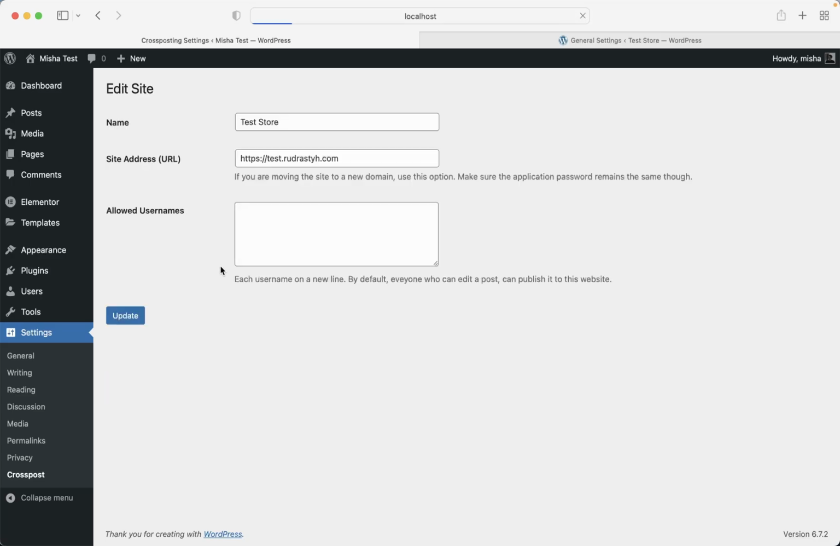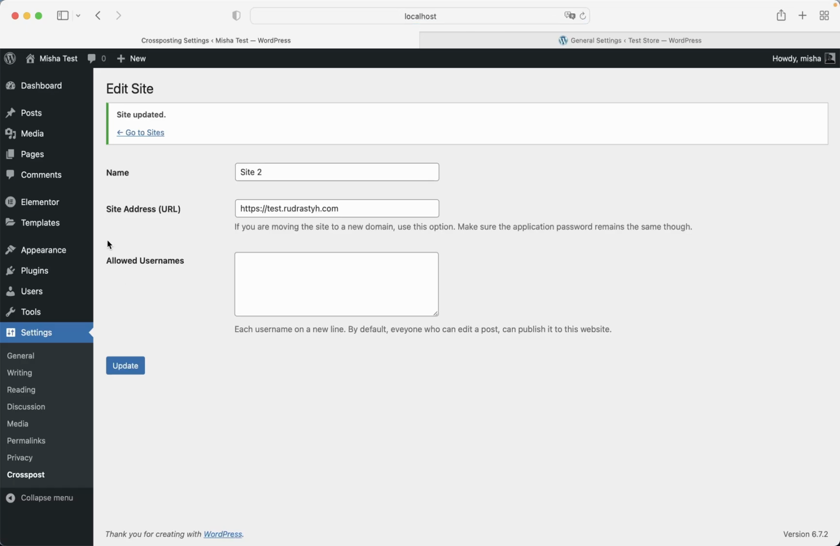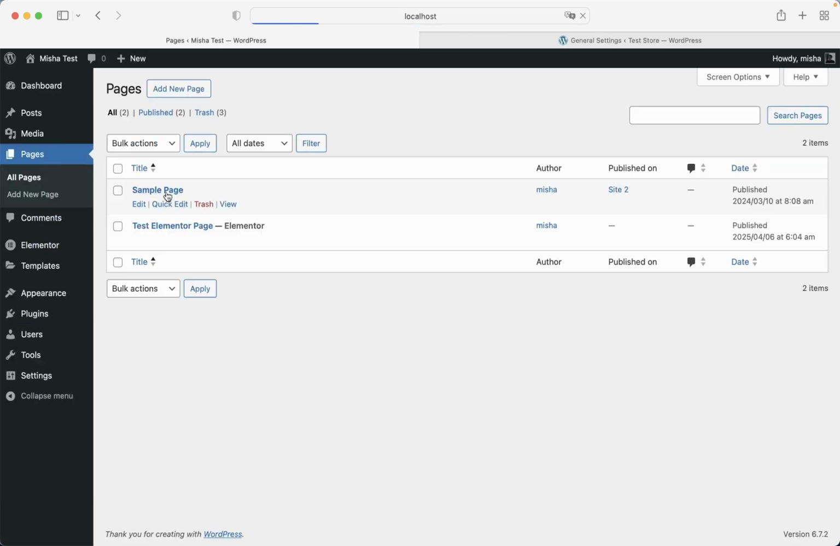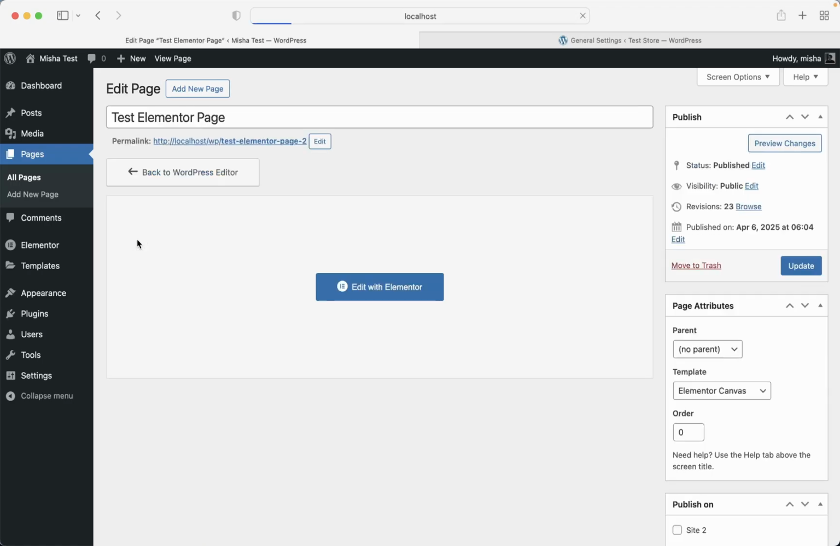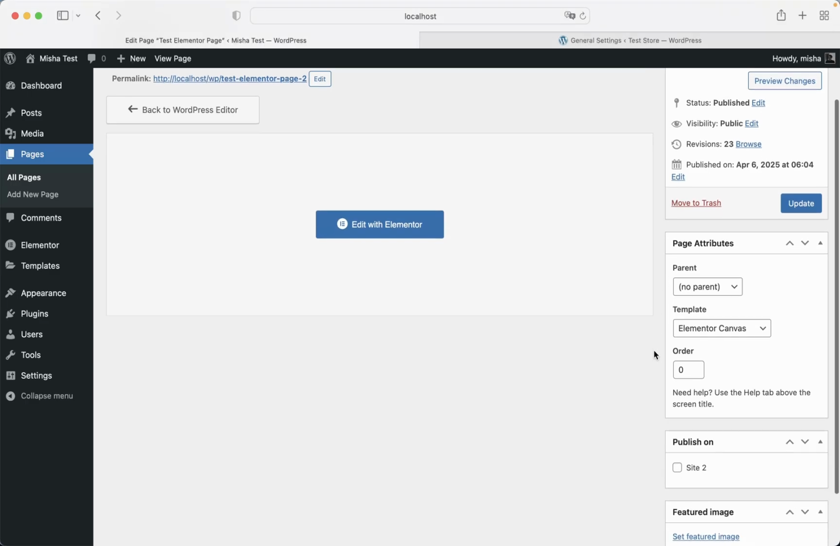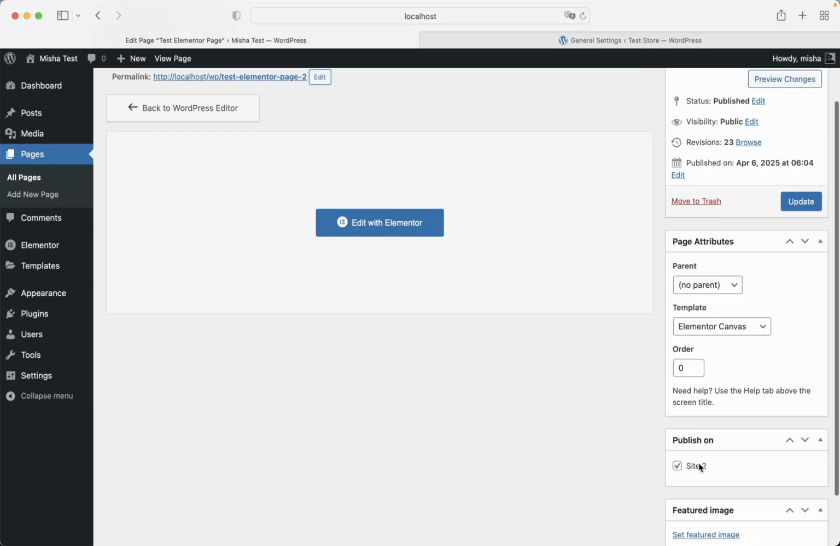By the way, you can also edit this website over here if you want. So for example, I can rename it. And now let's go to Pages. And that's actually our Elementor page which we are going to publish to our second website. So we just need to go to Edit this page. And then we can select our target website over here in the Publish on Meta box.